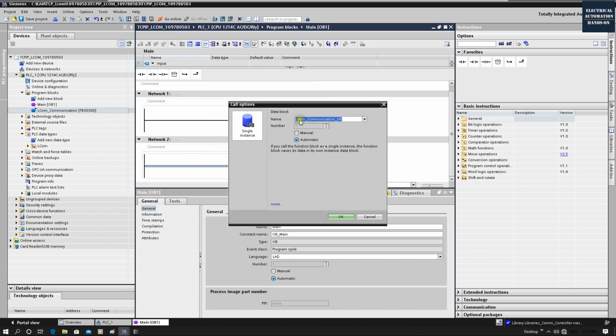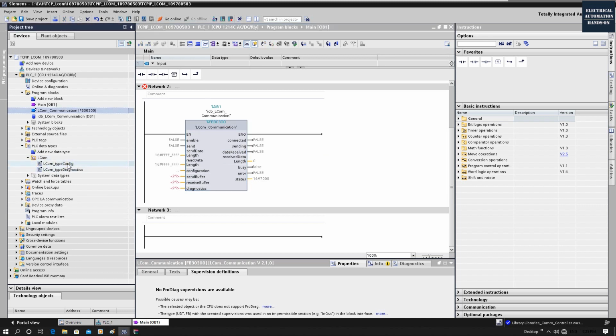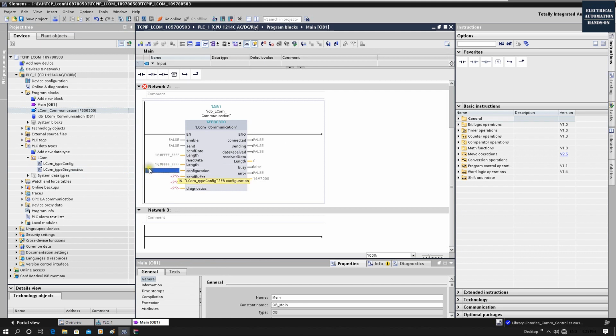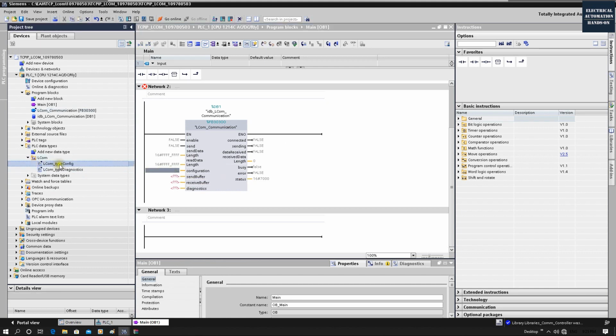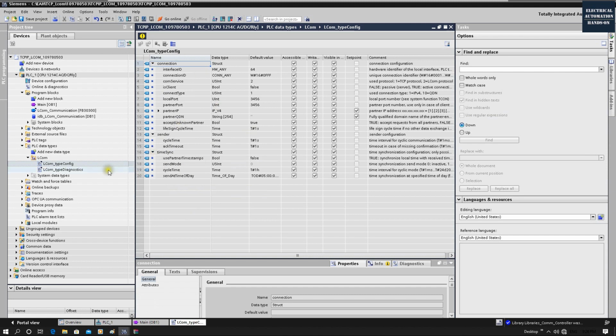Create one instance DB. After we call this function, we will see we need some inputs and outputs, and we will leverage the data types here. For example, the configuration needs a variable. The variable data type comes from this type configuration. If we open this type configuration, we will see it includes connection, sender, and some parameters.